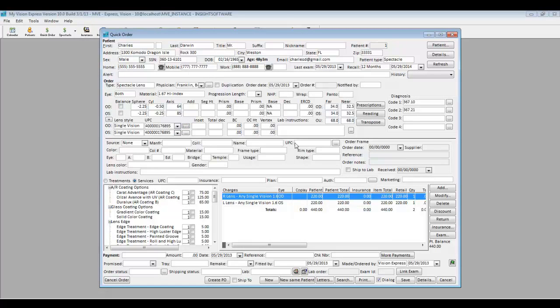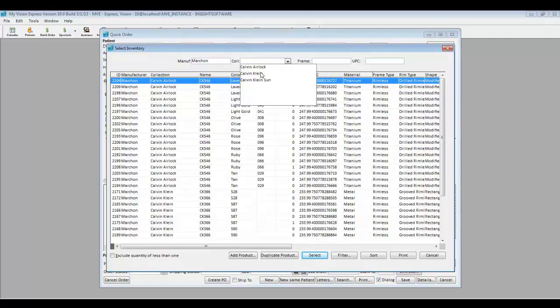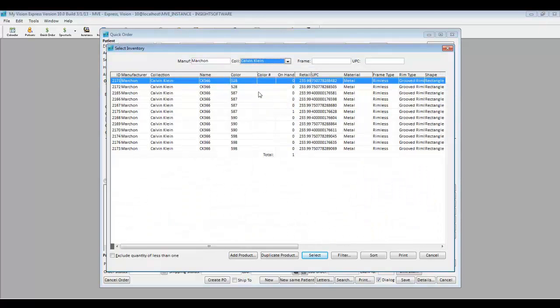Next is the frame section. Again, you can also barcode the frames, or you can choose them from that same radio button. By hitting the radio button, it'll give you an entire list of your frame inventory. Now, Mr. Darwin happens to like Calvin Klein, so I can filter by Calvin Klein and see what I have in my inventory and what I can sell to him. Please notice the on-hand counts. Some of them are 0. This means that I don't actually have the item in my inventory.